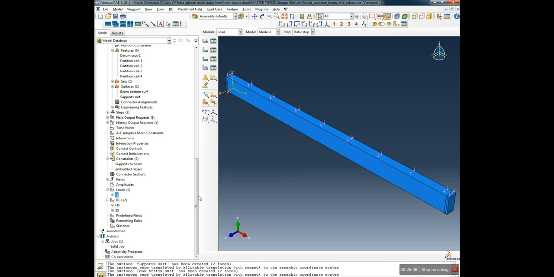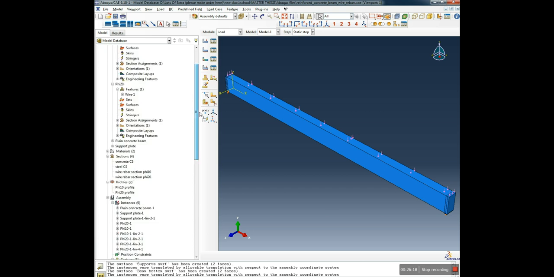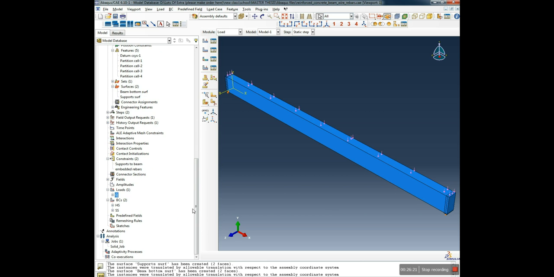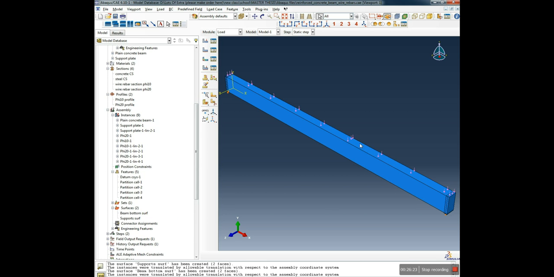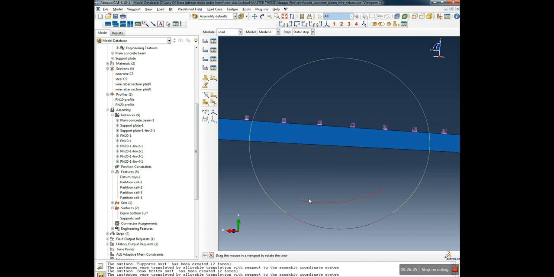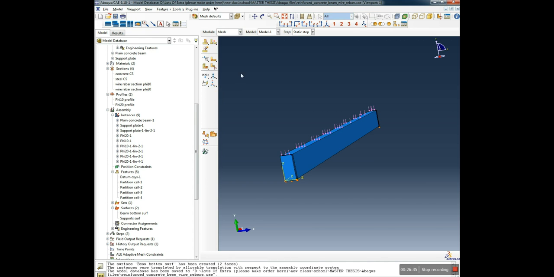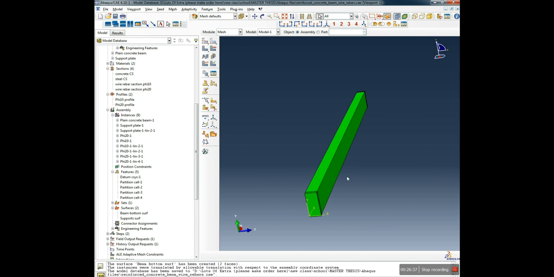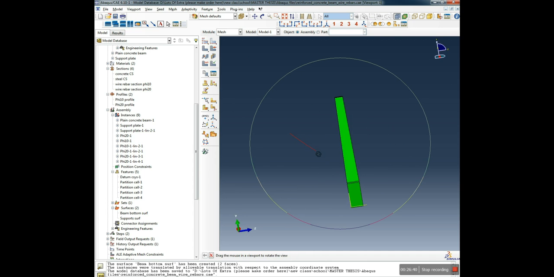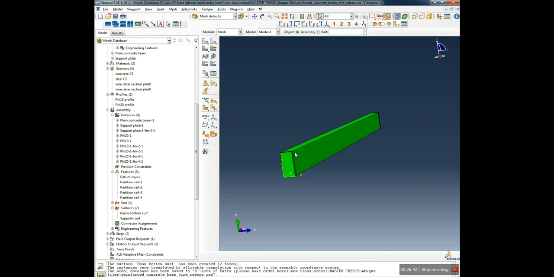What we need to do now before running the analysis is the mesh. The rebars need to be seeded, and then the global mesh has to be applied. So let's just go to the mesh module to see what we have here, but first let's save the process. Mesh, and everything is nice and green. How lovely. Meaning that we can mesh everything with hex elements.